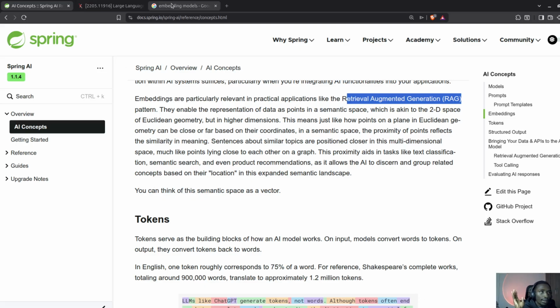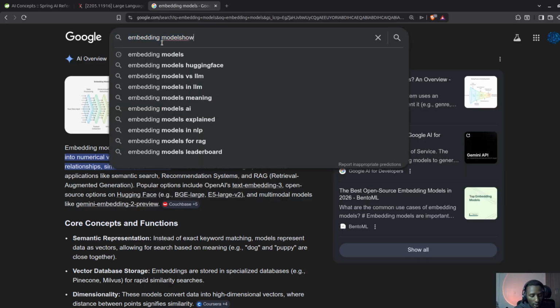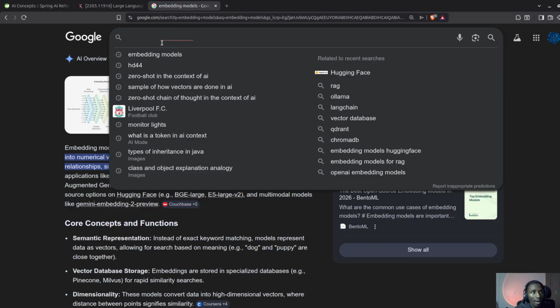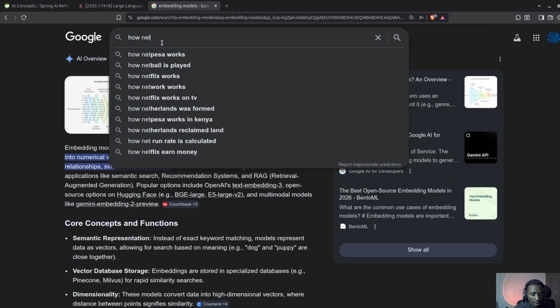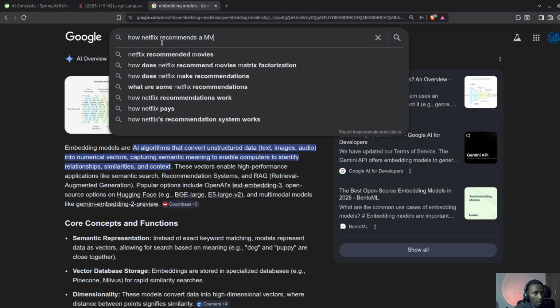So if we look at this one, how Netflix recommends a movie. Let's just say how Netflix recommends a movie.